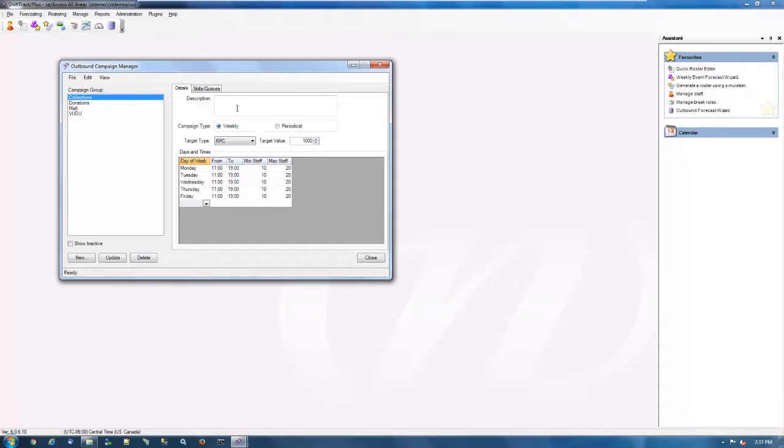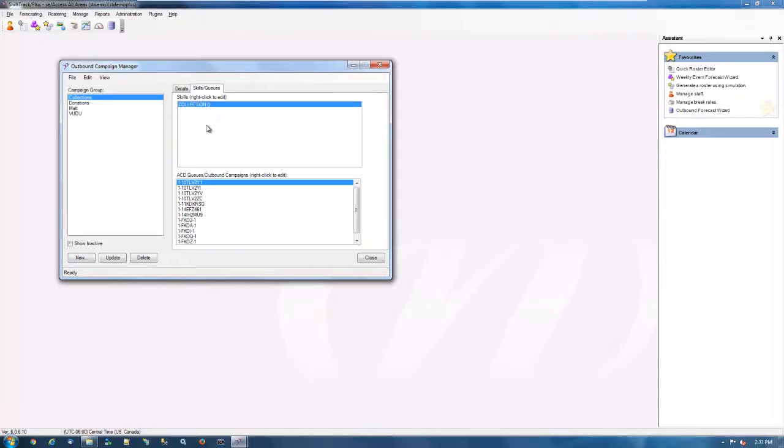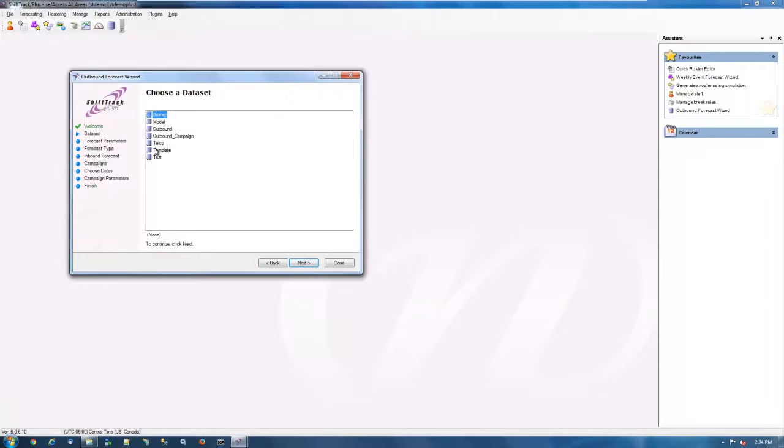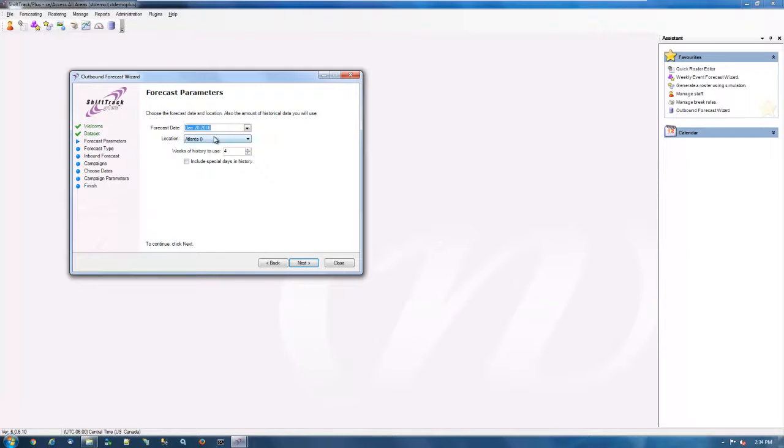In the Skills and Queues tab, I select what skills are required and what queues need to be included. That sets me up to use the Outbound Forecast Wizard, which is very similar to the Inbound Wizard, but instead of using service levels, the system will use calling results from historical data and the target goals I set. With the Outbound Forecast Wizard, I select the data set I want to use, just like I did for an inbound forecast, then choose the location and forecast dates.